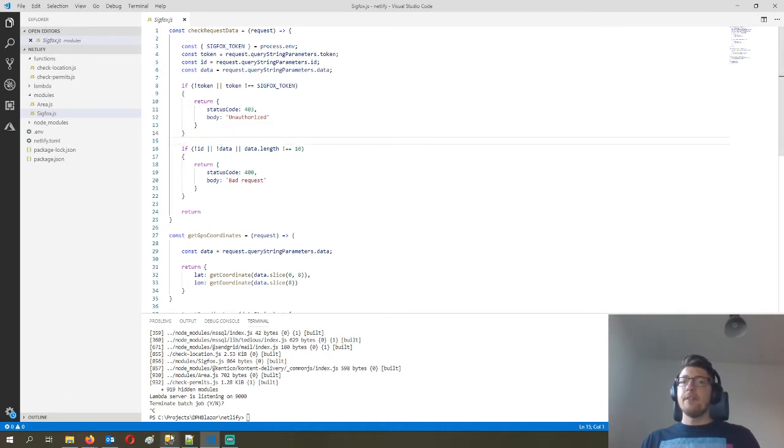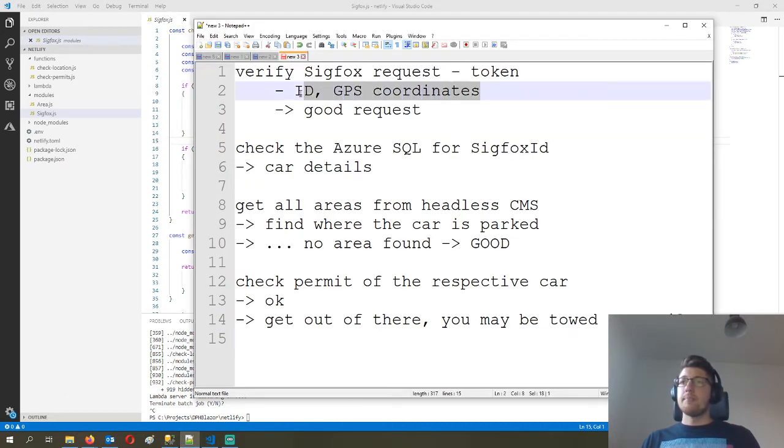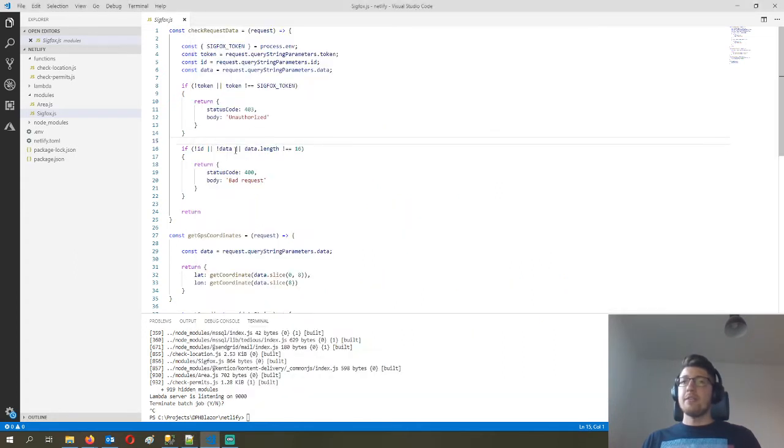The next thing is I'm checking the data. So we're looking at this part, right? So we verified it's a Sigfox request from the right sender. And now I'm just looking at the GPS coordinates and ID. So you see that here I'm checking the query string for ID, and I'm checking also the presence of data. And apart from the data being there, I also need to verify that the data has the right length. So that's the 16 characters, right? 8 characters for latitude, 8 characters for longitude. So we're looking at GPS coordinates here. If this is not true, then it's a bad request, and we return, otherwise it's fine.